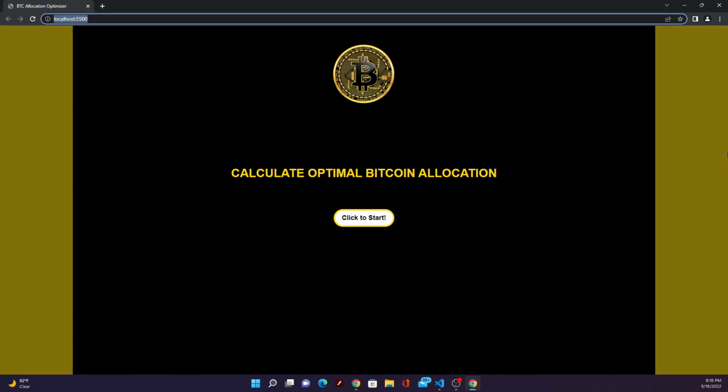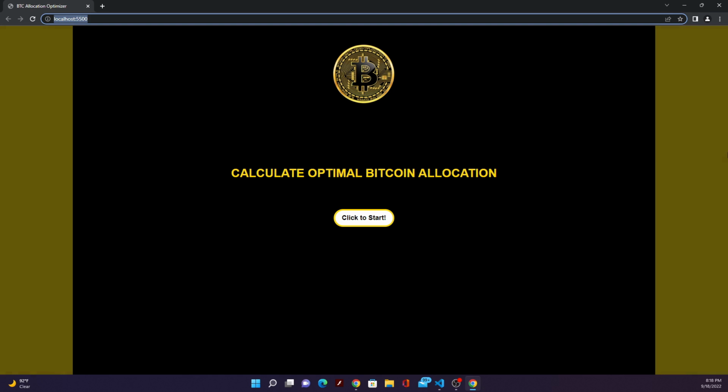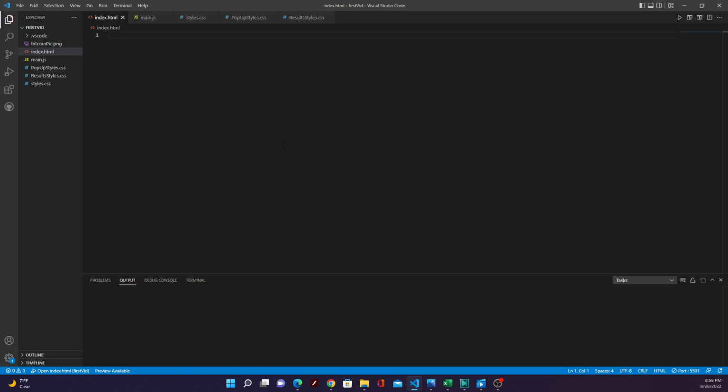Today I'll be showing you how I built this web page from nothing. It will calculate the optimal Bitcoin allocation. Let's get started. So beginning the project, we're going to want to have an index.html file, a main.js file, a styles.css, a pop-up styles.css, and a result styles.css.